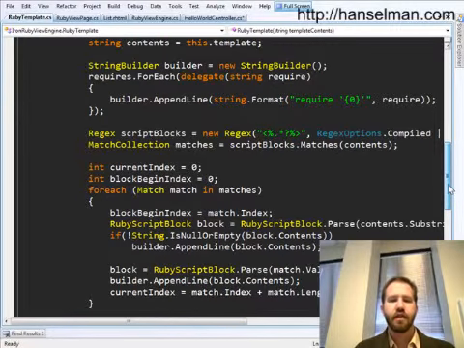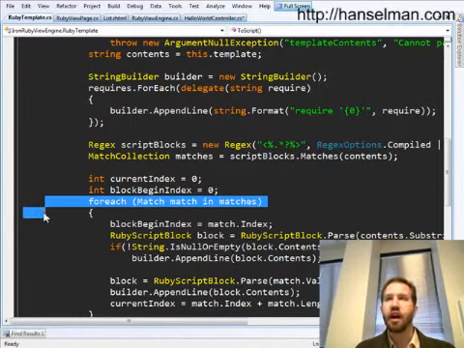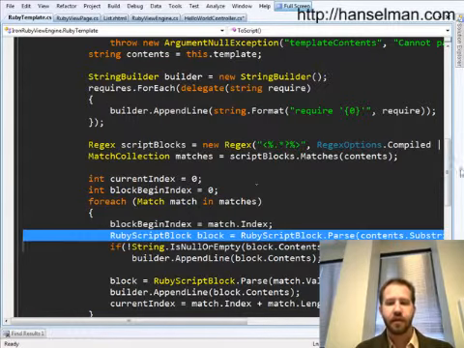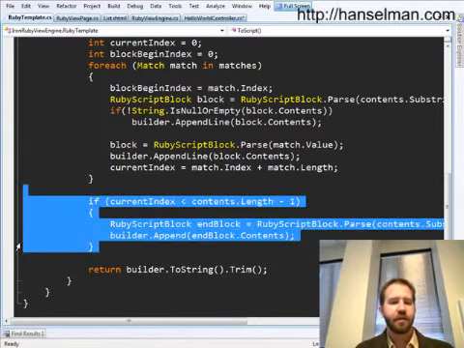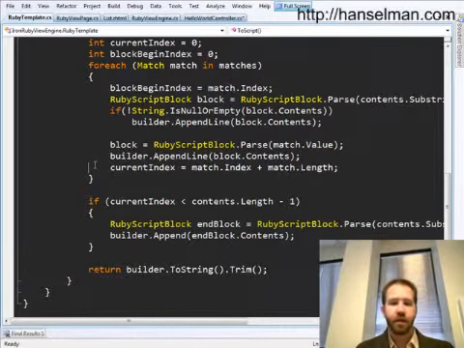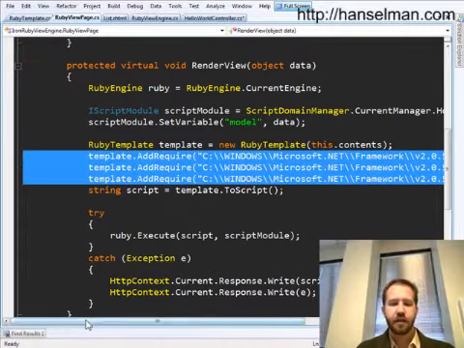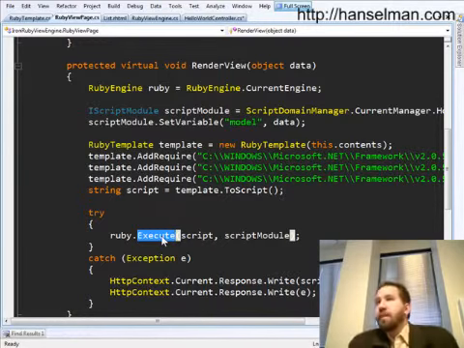Here's Phil regexing script blocks. For each match in the script block that he finds, he parses it as a Ruby script block, and he adds them all together with a builder, and it'll get executed. Then he adds some references and executes the whole chunk. Good for him. That's pretty cool. I couldn't have figured this out.